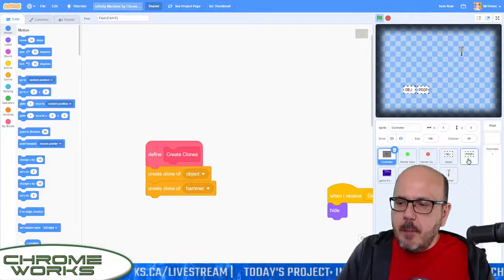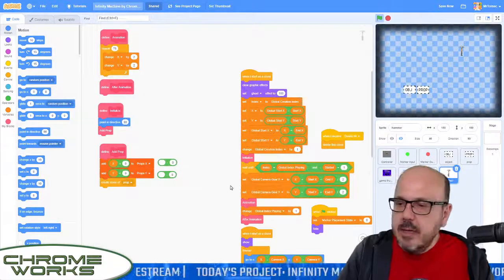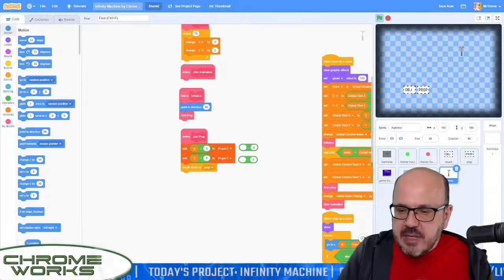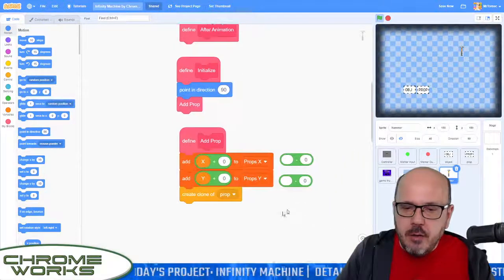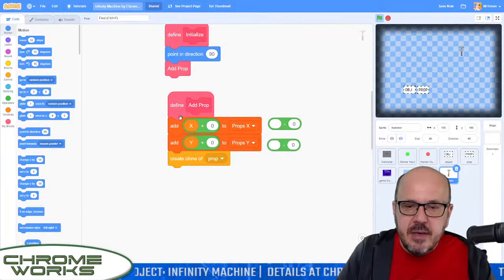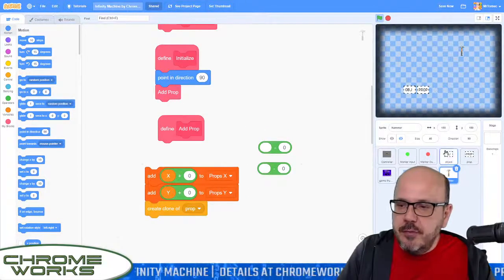Now I have a prop in the background. I actually don't want a prop. I'm going to show you guys that again in a minute. So I'm going to get rid of the prop by going back to my hammer object. I've got a prop set up here, which is just a part of the screen that's stationary, that's not going to move around. I'm just going to disconnect this part here that says add prop so that my prop doesn't actually show up on the screen.